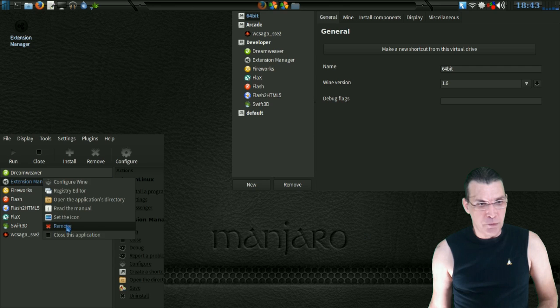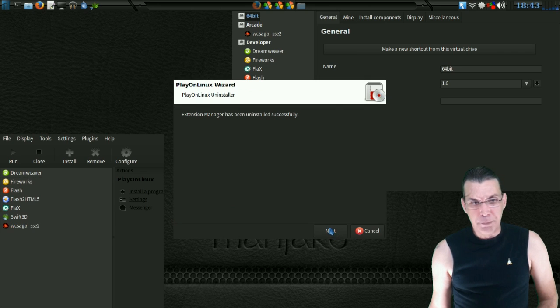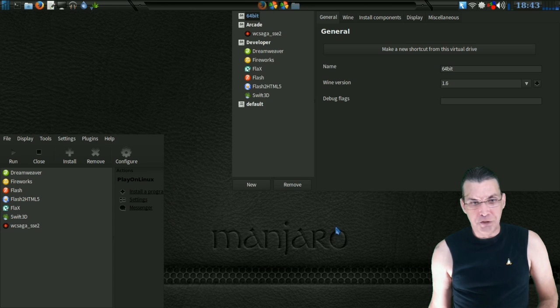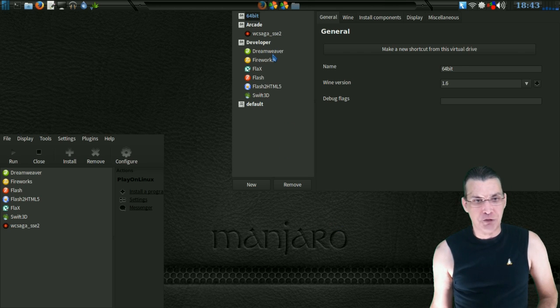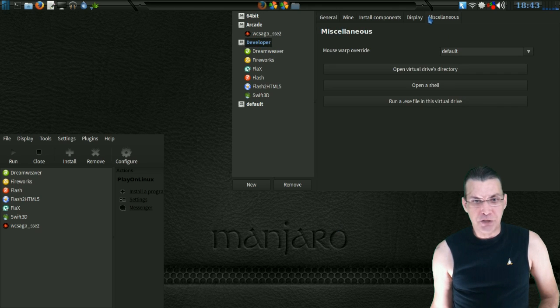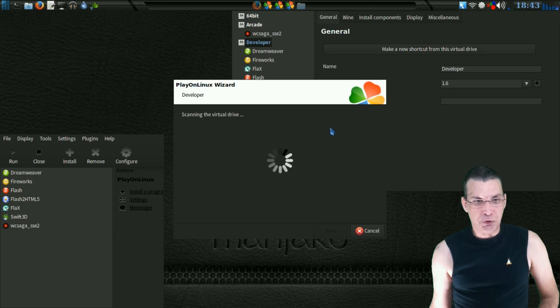You can also remove applications from the menu as well. If you wish, it opens up the PlayOnLinux uninstaller. And basically all it just did was remove the application from the menu. It did not actually delete it out of the drive. It's still there, and I'll show you. When I go into Developer here, all right, back into Miscellaneous, or is that General? I'm sorry. Make a new shortcut from this virtual drive. You'll see that extension manager is still there.